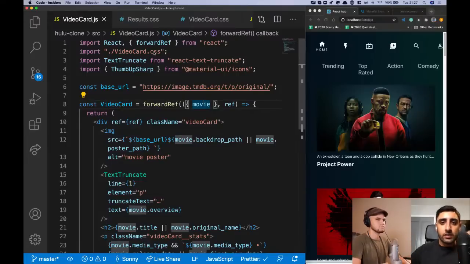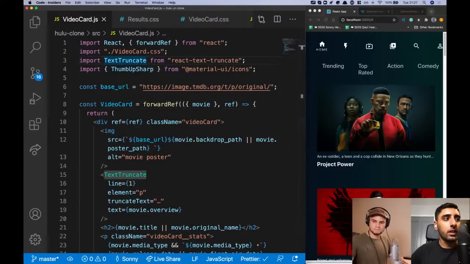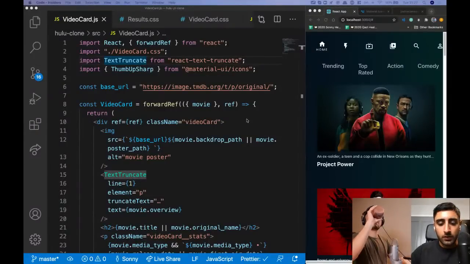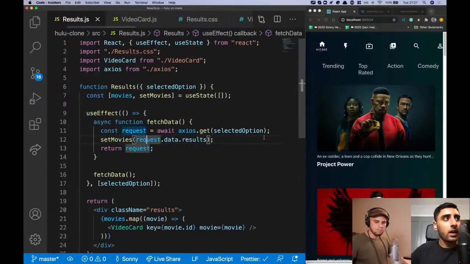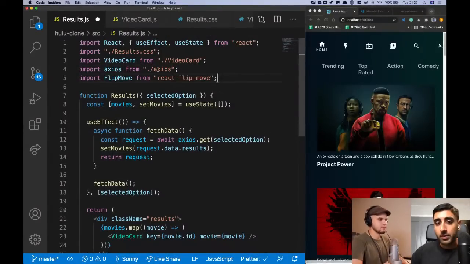Now, why is that important? Because of the way that these guys implemented this, to finish and get everything working, all we need to do is go to results.js. So let's go over to our results.js. We need to import FlipMove from react-flip-move because we just installed it from npm. So here we go, import FlipMove from react-flip-move.